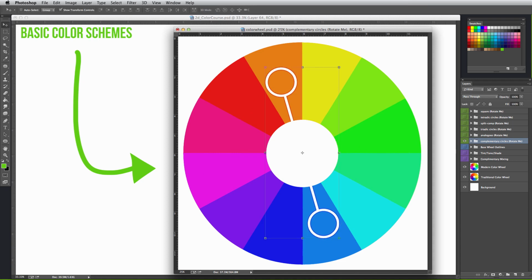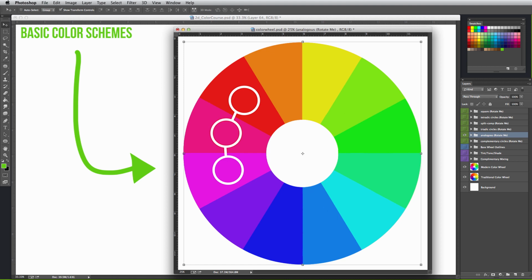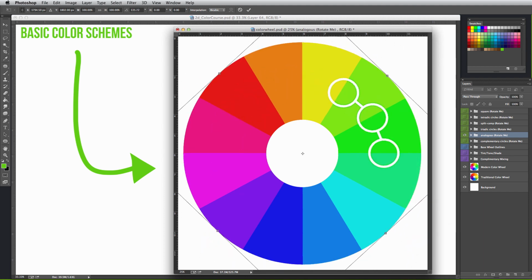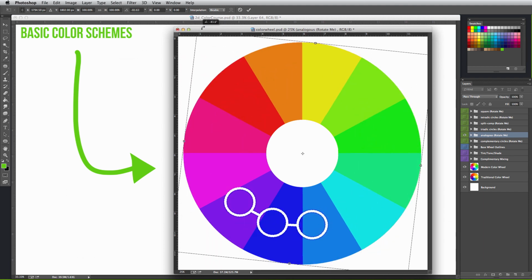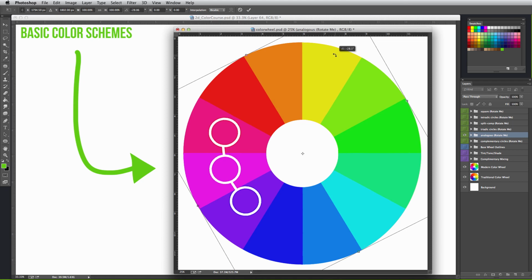And the same is true when we pull up our analogous color folder. So make sure not only do you have to select it, but you have to turn on that layer's visibility, and I'm going to turn the complementary visibility off. Then if you rotate the corner, just like we did with the complementary circles, you can see how this will work its way around the color wheel, and it'll always show the analogous color scheme wherever you drop it off.